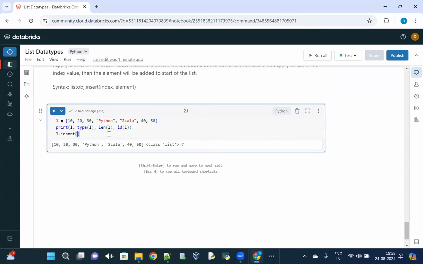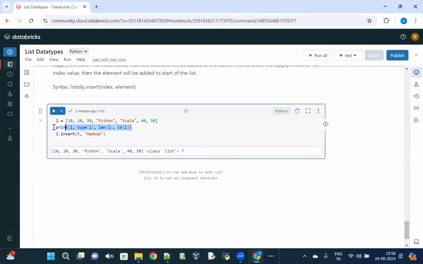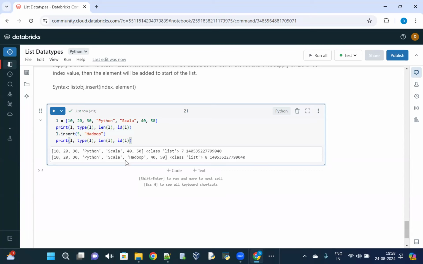Let's see. In the fifth position, I'm going to add Hadoop. Now see what happened. 0, 1, 2, 3, 4. This is the fifth position, right? In between Scala and 40, we have the fifth position. I have added the Hadoop, right?